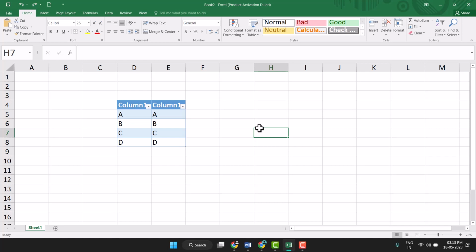Hello friends, today in this video I will show you how to delete table in Excel. So very easy and simple method to delete or remove table in Excel. So here you need to just double click on it and select.